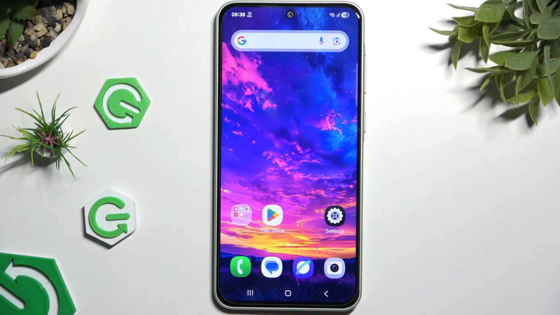In front of me is Samsung Galaxy A36 and today I would like to show you how you can clone apps.